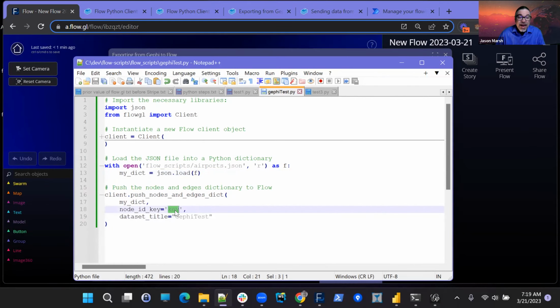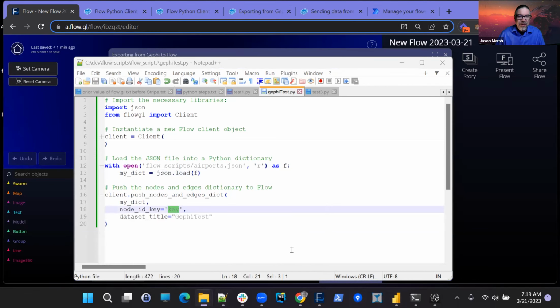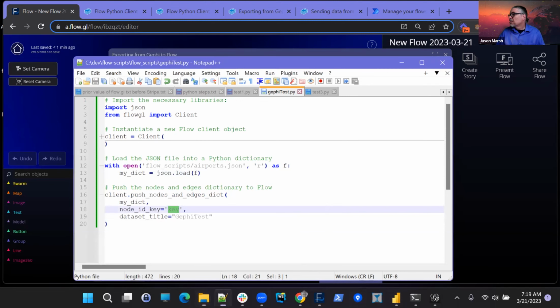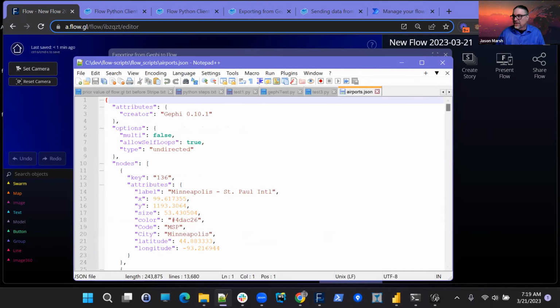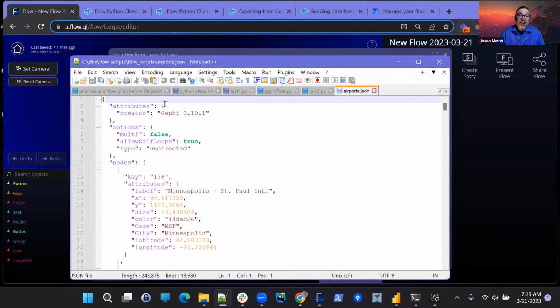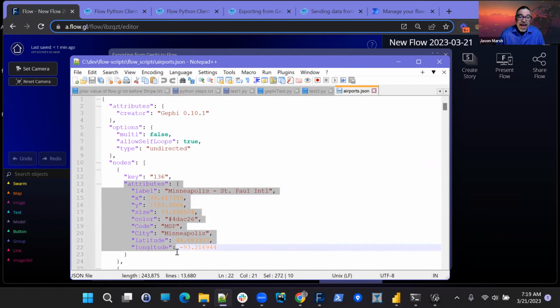In this case, the node ID key is important. In Gephi, it exports each node with an ID, and the parameter name is key. Let me show you that just so it's clear. This is the file that Gephi exported, and you see that the unique ID of each node is marked as key. You'll also see all these additional attributes in the file. So you'll see how those come across.